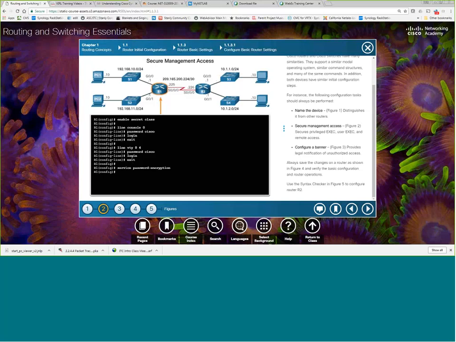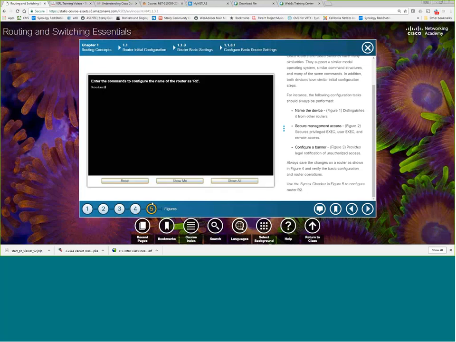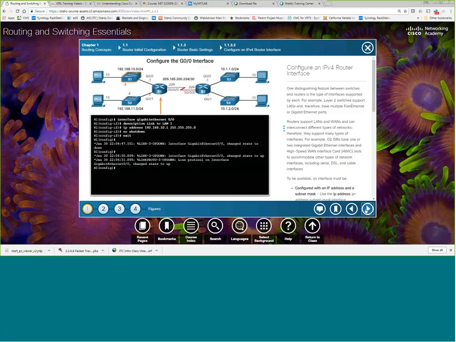So again, host names, passwords, a banner, IP addresses, you're saving configs. I would say IP addresses on the interfaces, and then that's going to be your basic config. Put your IP addresses on the interface. You open up the interface itself.